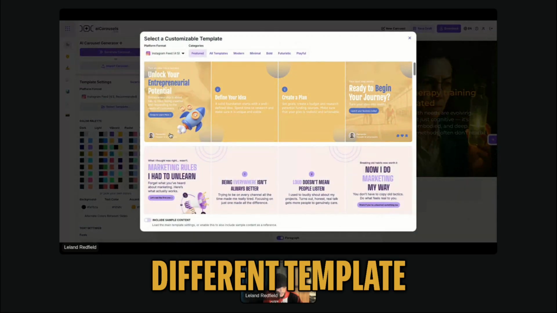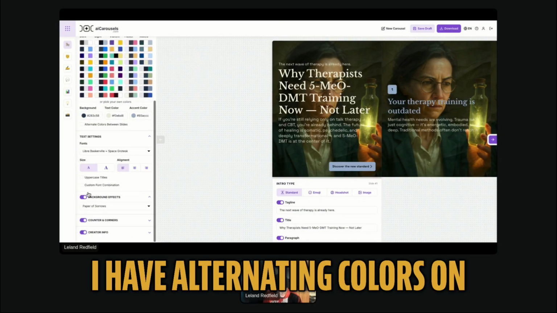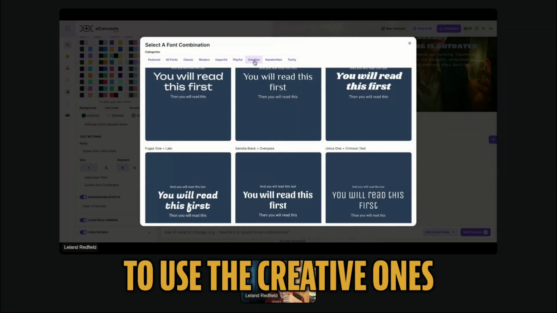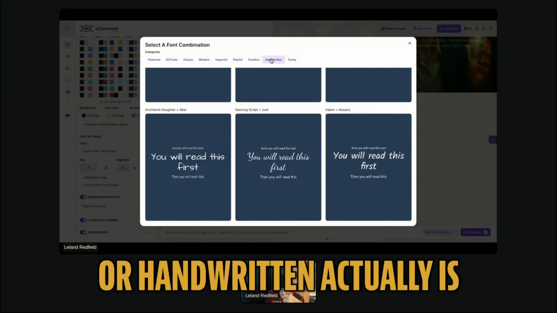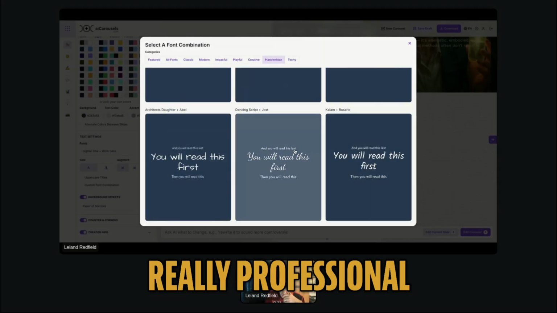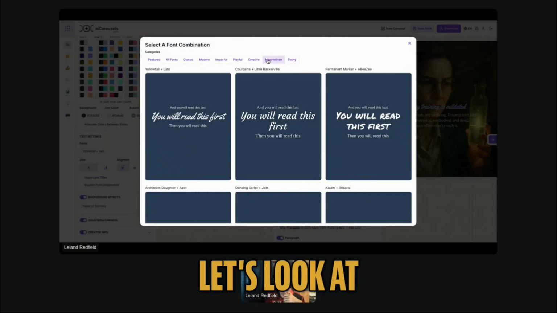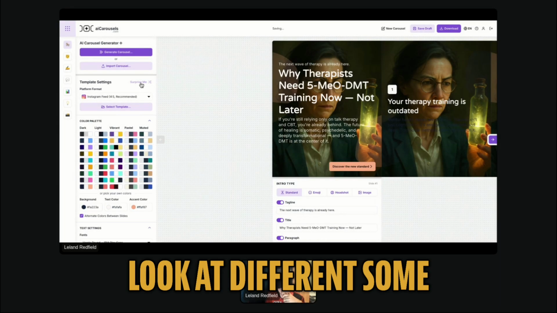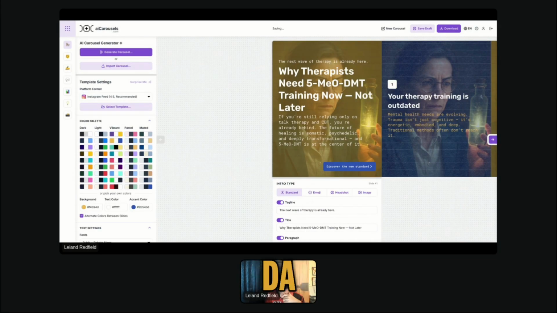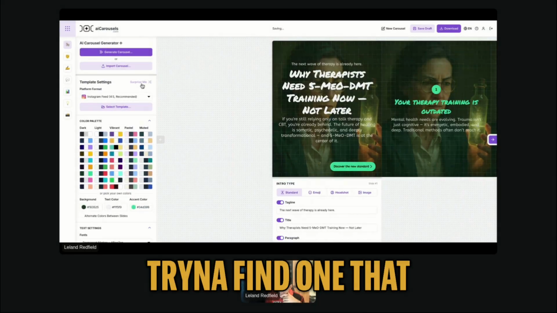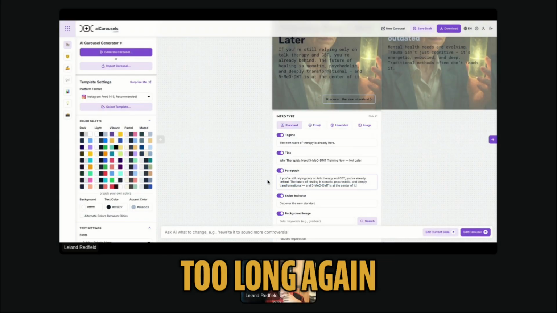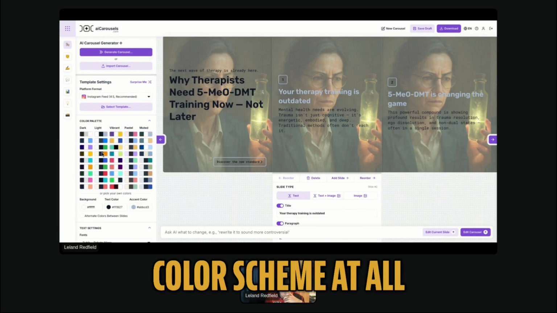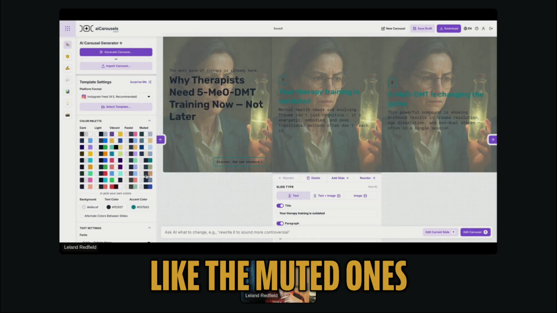All right, so the fonts and the colors suck because you can't see them. Let's select a different template. Maybe that one. Oh, I have alternate. Do I have alternating colors on? Background effects. For these, I like to use the creative ones for the plant medicine, or handwritten actually is pretty good. Which of these looks really professional and personal? It's hard to read. Let's look at impactful. People probably don't want to be yelled at. Classic. Get some different colors. These are all different, I'm going to find one that I like. Kirby would probably know. This looks a little too long again. Let's delete that. Your therapy training is outdated. I don't like this color scheme at all. Let's try to find something like that maybe, like the muted ones. Pretty good.